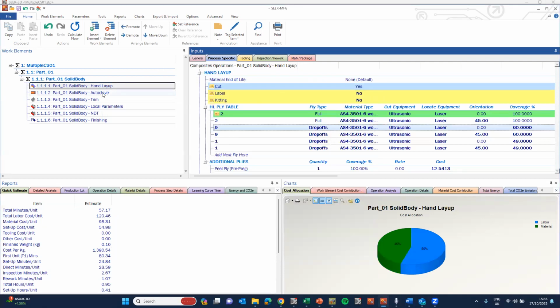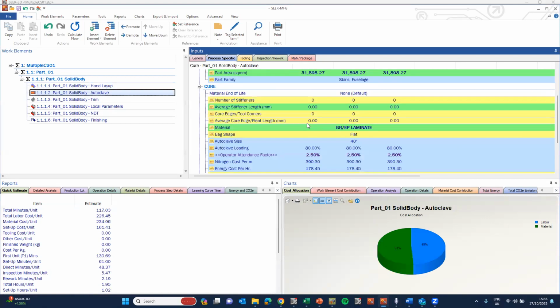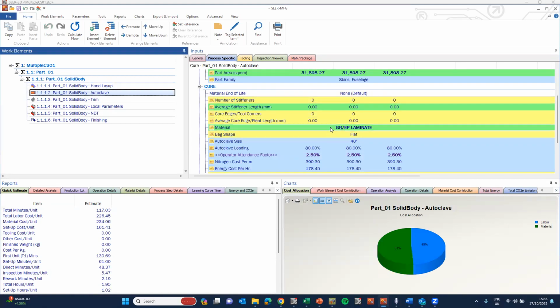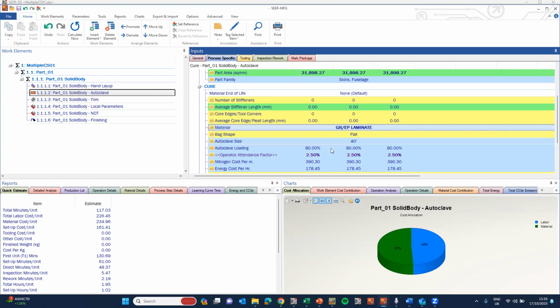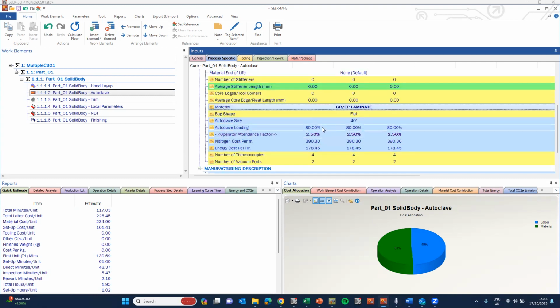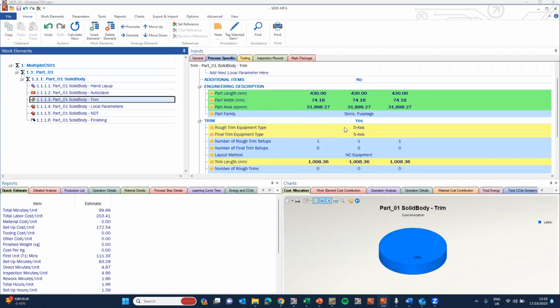You then do some autoclaving as part of the same process. So that's all done here. This is the process which is controlling the cycle time, operator attendance, autoclave loading, nitrogen cost, energy cost, etc. We're going to trim it. We're going to trim it on a 5-axis machine, rough and finish.